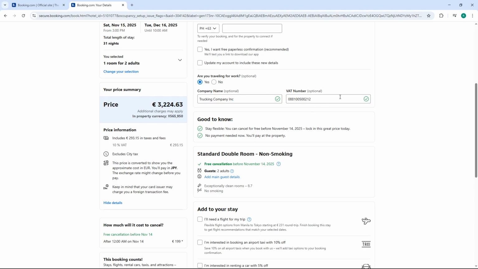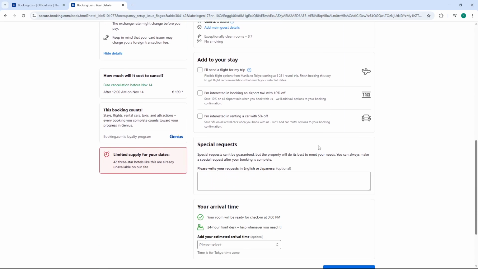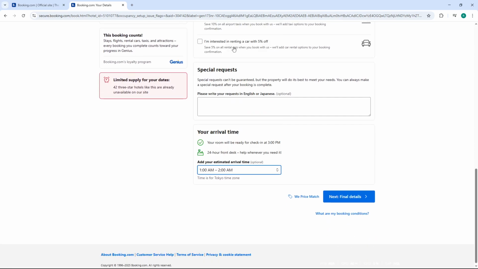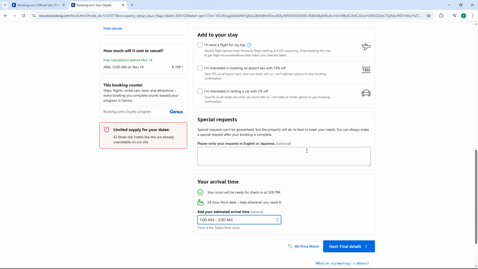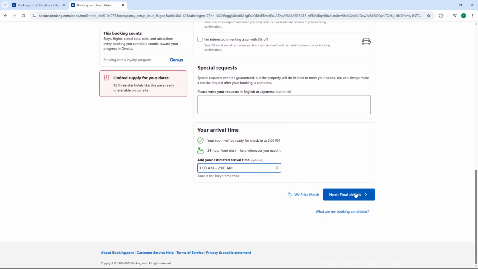After you've entered your business details, continue filling in the rest of the booking form. This includes guest details like your name and contact information, as well as your payment options. Double-check everything to make sure it's correct before moving forward. Once you're satisfied, complete the booking process.